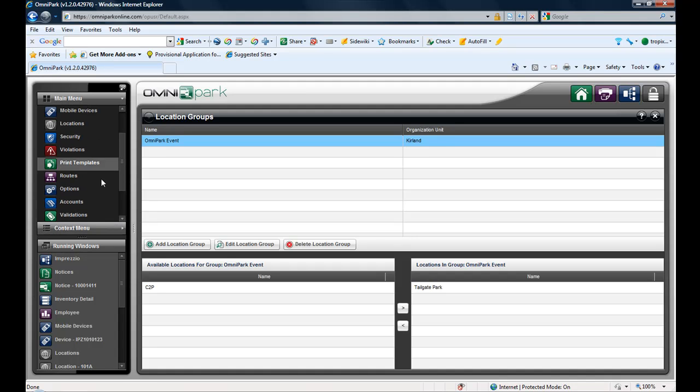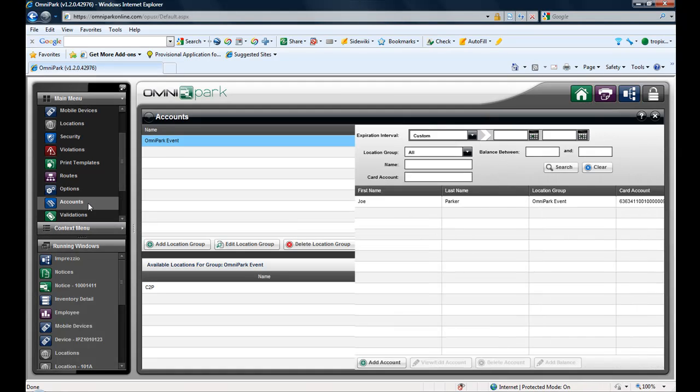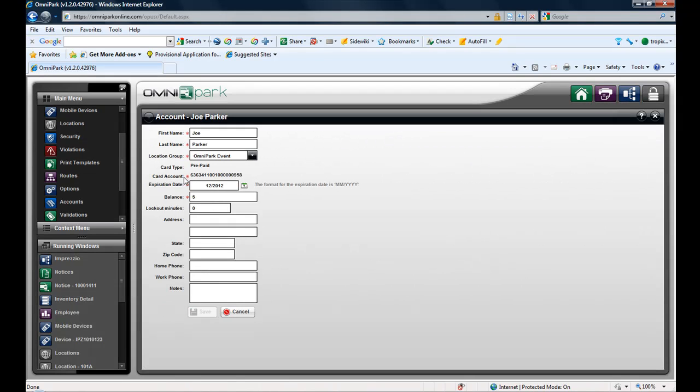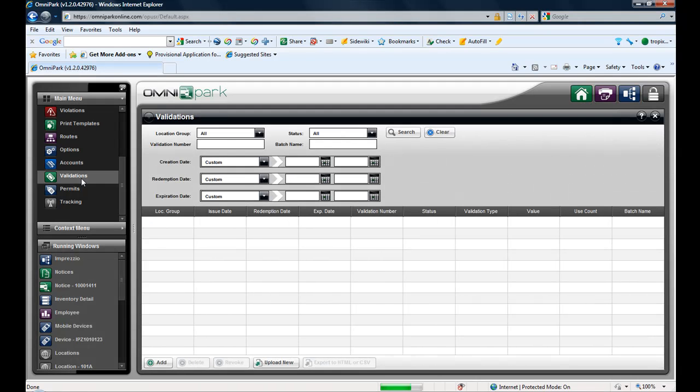Next, we'll go into the accounts area. In the accounts area, you can pull up an account, and this is Joe Parker, and this has his card access number, our card account number. This is where we have cards that we manufacture with barcodes or mag stripes, and they could be used on a per use or payment scenario.